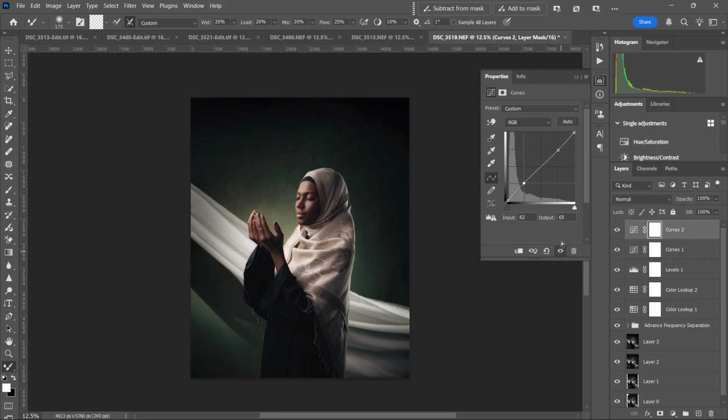So this just takes out the contrast in the image a bit and makes it look a bit softer, as you can see, before and after. I'll bring this here. Then I'll just bring this down a bit again. Before and after.